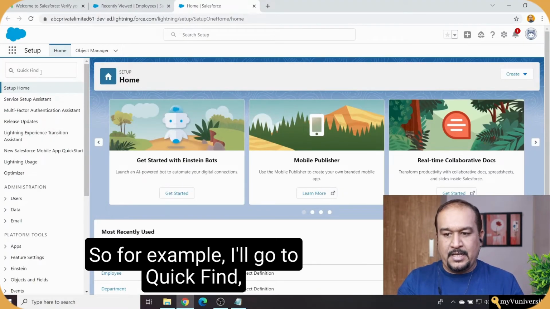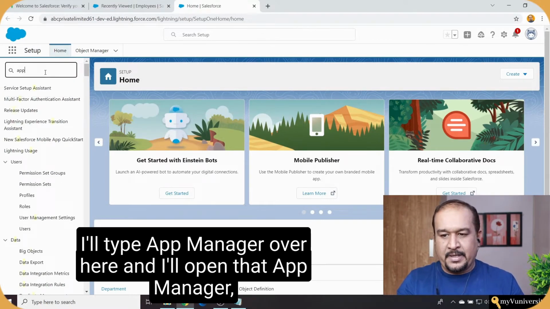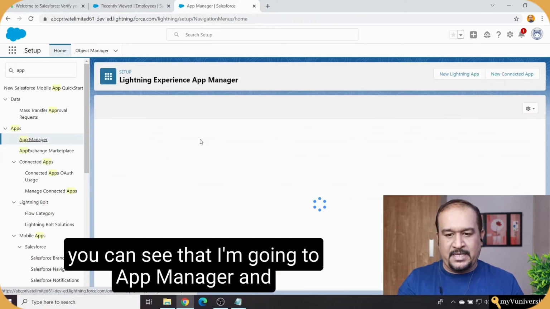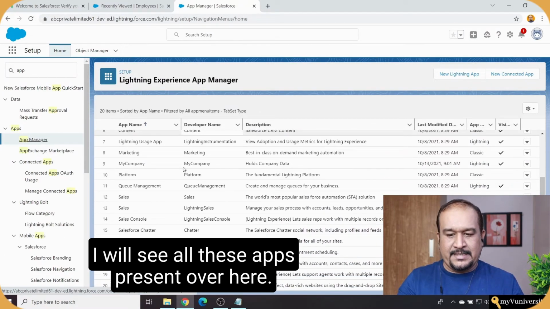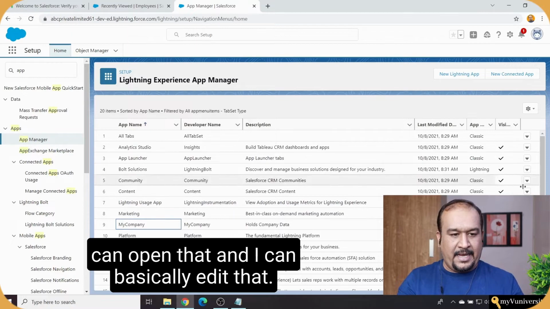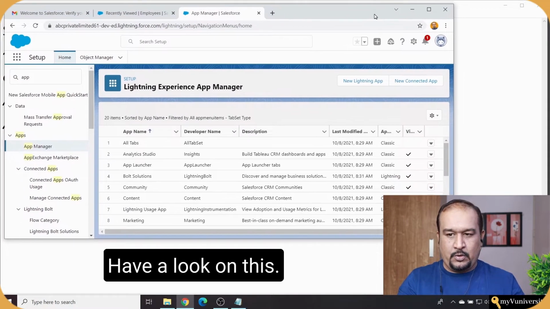For example, I'll go to Quick Find, I'll type App Manager over here and I'll open that App Manager. You can see I will see all these apps present over here. So let's say my Company app, it's already there. I can open that and I can basically edit that. Let me show you. Have a look at this.